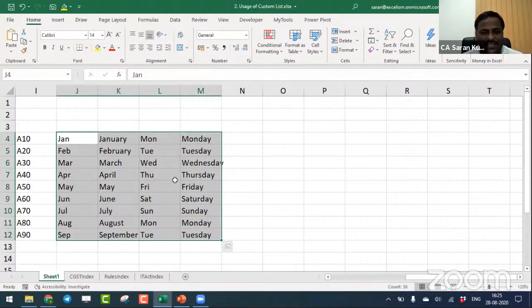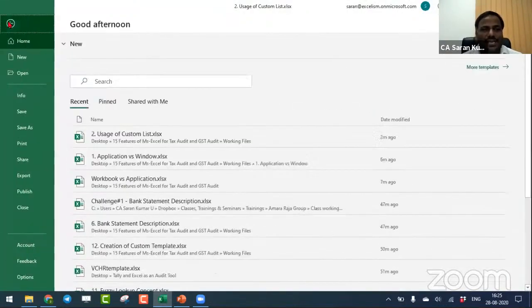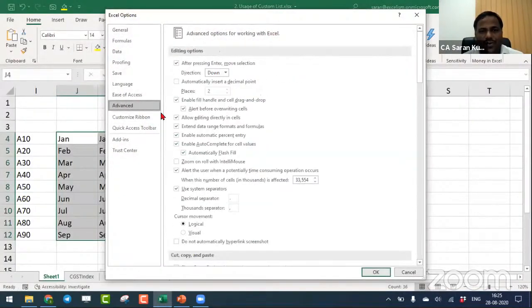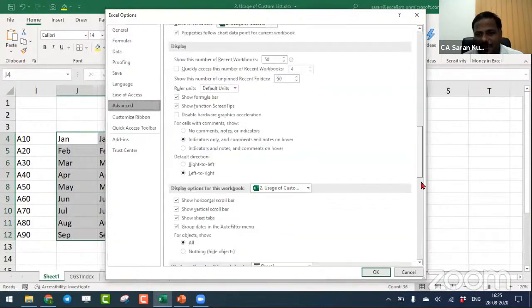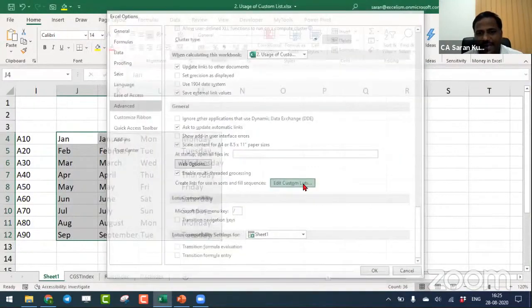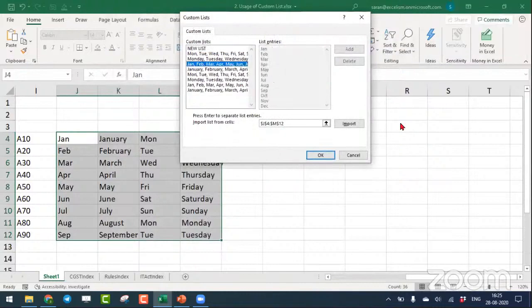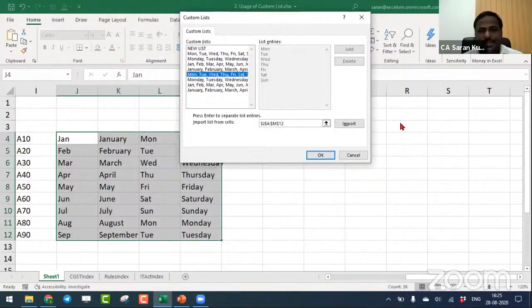If I know where this data got stored, maybe in the same place I can keep all the names of Saran, Kiran, and so on. I'm sure even those names will come. You will find the custom list, you know where? Go to the file tab, go to options, go to advanced. Let me come down. Here you will find edit custom list. Are you finding here all the month short names, month full names, weekday short names, weekday full names, and so on appeared? In fact, those got doubled.